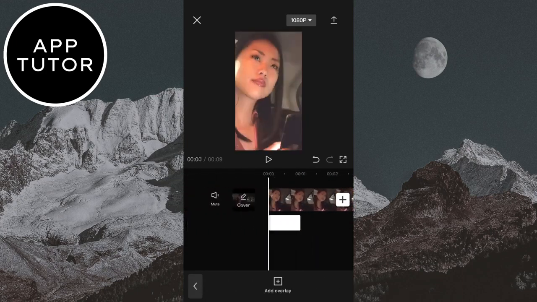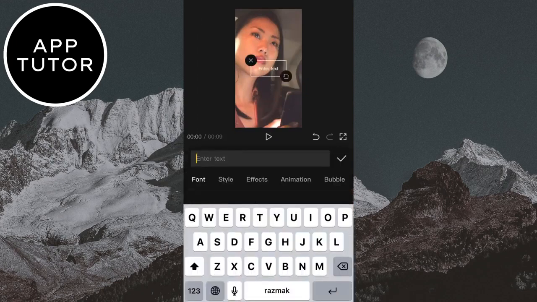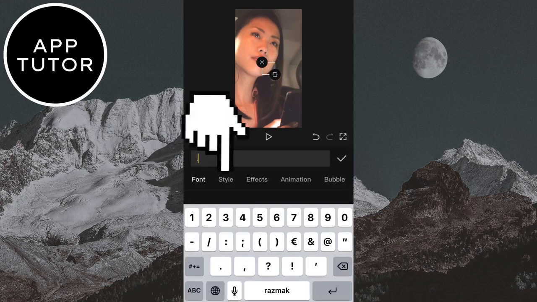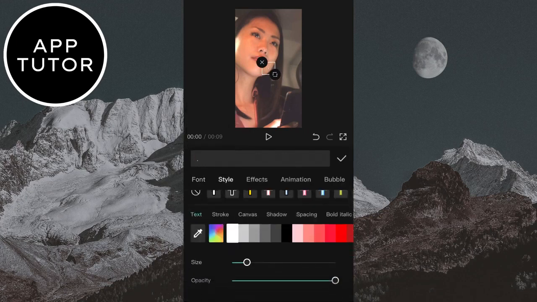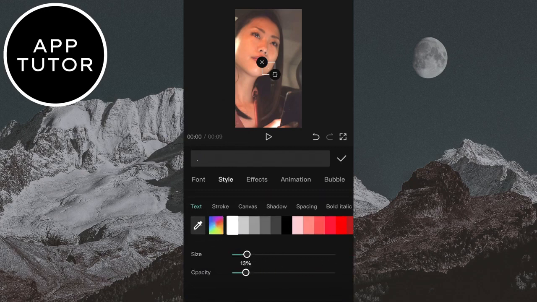When you do that, go back to the start of the video and add the text. You need to enter a full stop, or a punctuation mark. Select the style right here. And set the opacity of the full stop to be around 16.